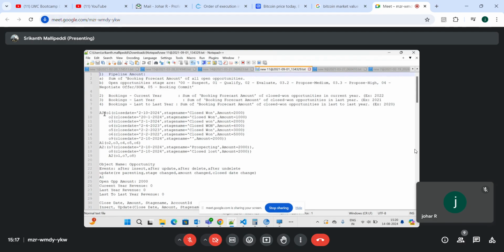So I'm having an account. Under account, I'm having opportunities. Based on the opportunity amount, opportunity close date and opportunity stages, I need to populate these corresponding values: the pipeline amount, and then current year revenue, last year revenue, last to last year revenue. So all those things we need to store at our account level. Okay, so I hope everyone remembers this scenario we discussed when we were working with the trigger.